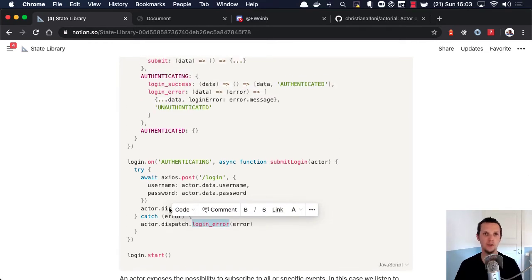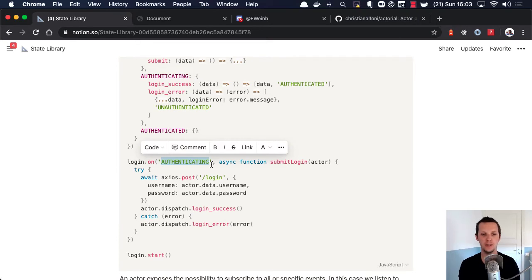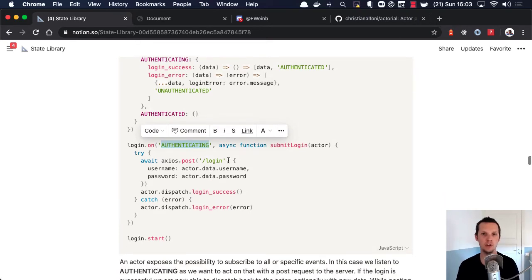So this is how you're able to communicate with an actor, is that you can listen to a specific state, and when the actor transitions into that state, you can run some piece of logic and then dispatch something back.